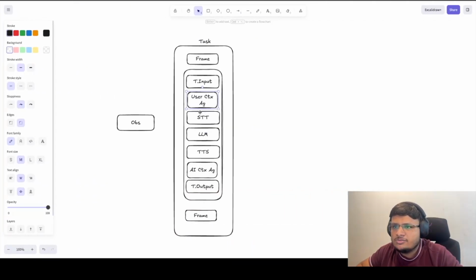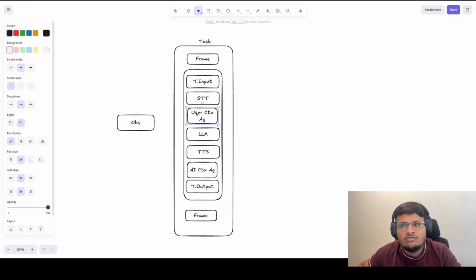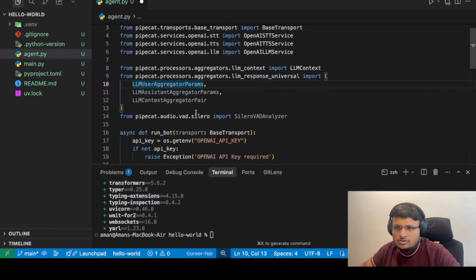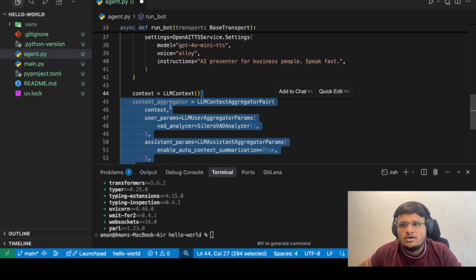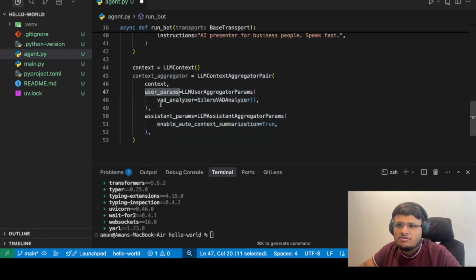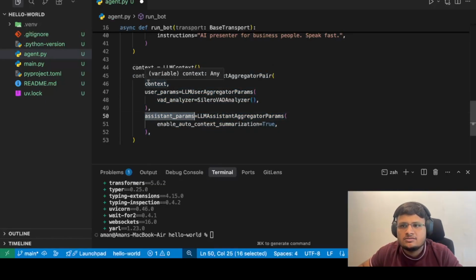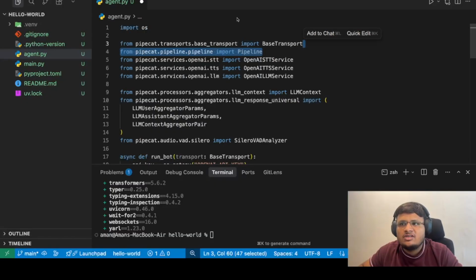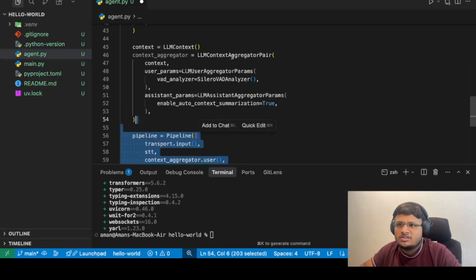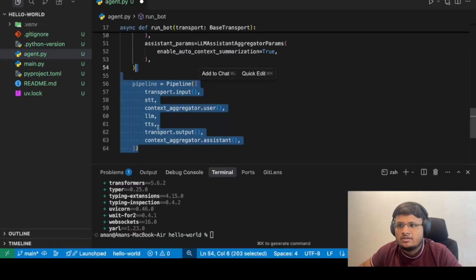So there is actually a mistake. So this should be like this, because we first need to take in the speech and then we would need to aggregate it, right? So we configure our aggregator where we have user params and then we have assistant parameters, right? And then we will create our pipeline. So we first import the pipeline and then we create a pipeline, right?